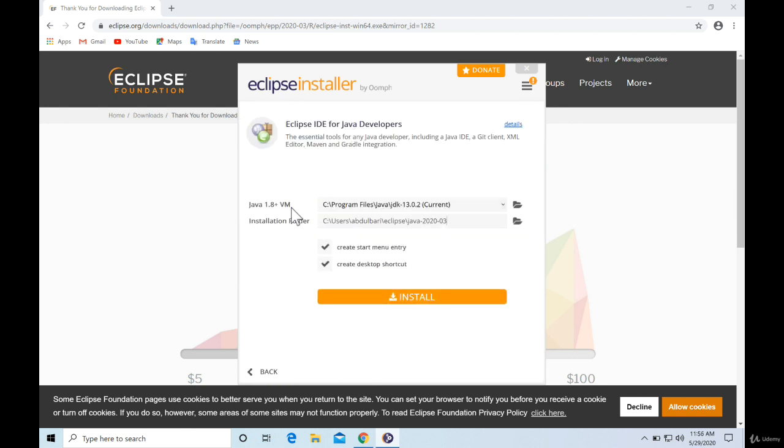Now if you see this, it is showing the path of JDK, which is installed in the Program Files Java folder, JDK 13, right? It is JDK 1.8 plus, means whatever comes after 1.8 version. So right now we have version 13 installed on our machine. So it has automatically detected the path. So how has it detected the path? Because it found that in the path variable we have set it already, right?